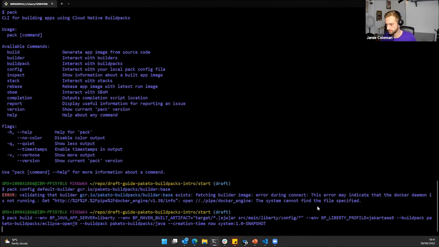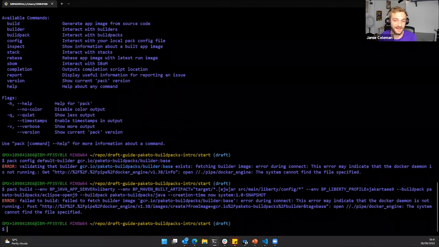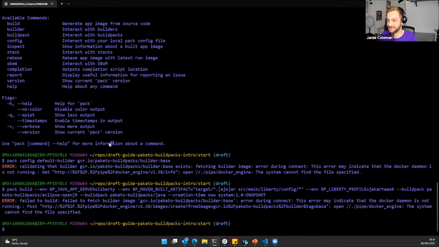Failed to build. All right, Docker. Okay, that would make sense. Need to turn Docker on. At least it actually provided a nice error, which told me exactly what was going on. So I'll just give it a second for Docker to start up.